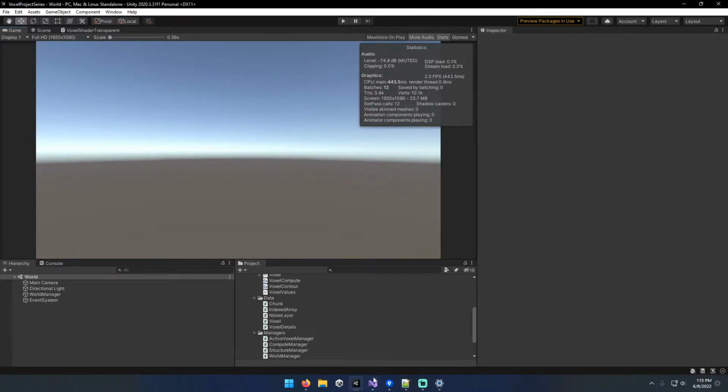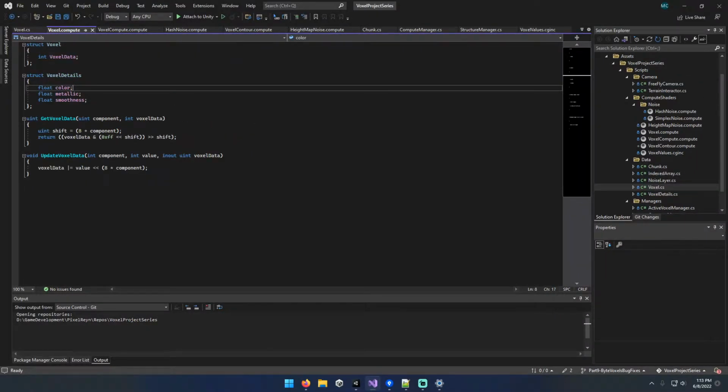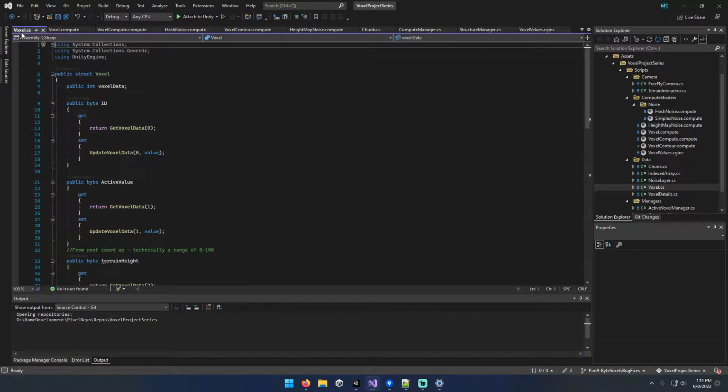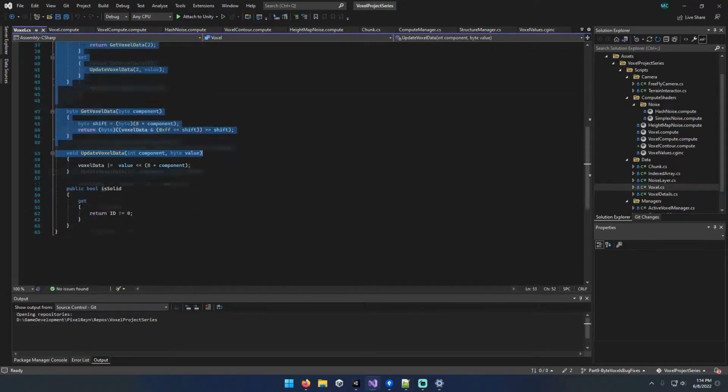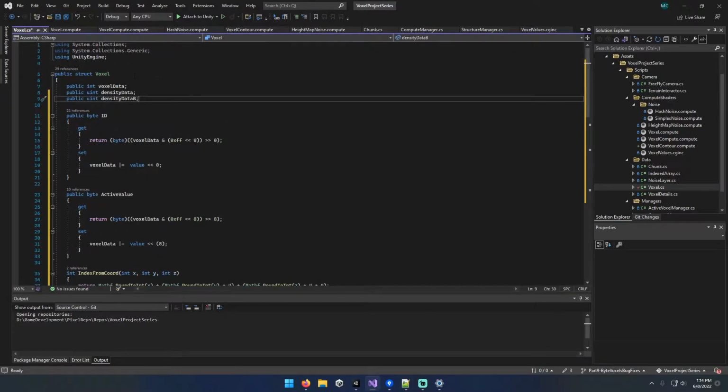Alright, so to get started, the first thing we're going to be doing is reconfiguring our voxel data, which will be a lot more bit shifting involved than it used to be. So we'll start on voxel CS, and due to the changes, I am just going to copy and paste and then briefly run through them. Okay, so this is what our new voxel struct is going to look like. We'll have an integer voxel data and two unsigned integer density datas.